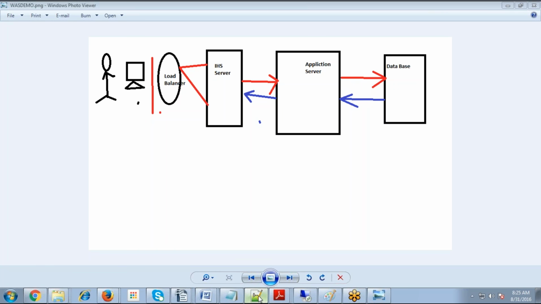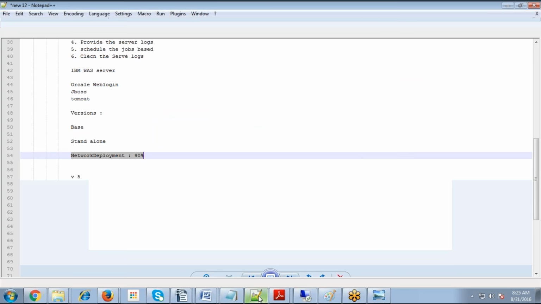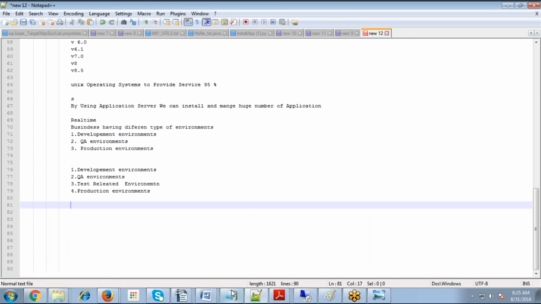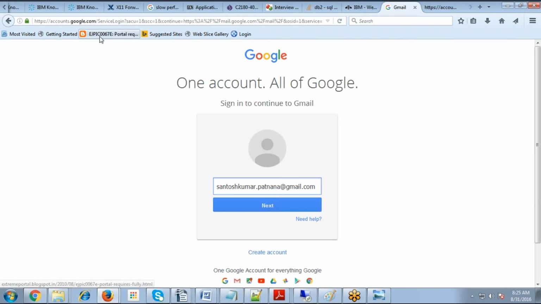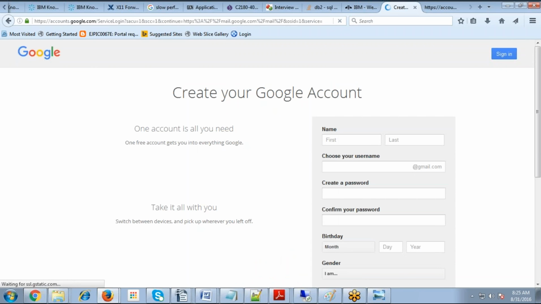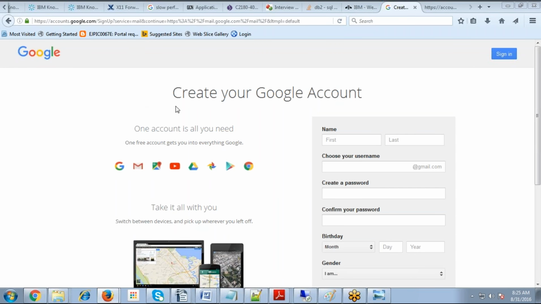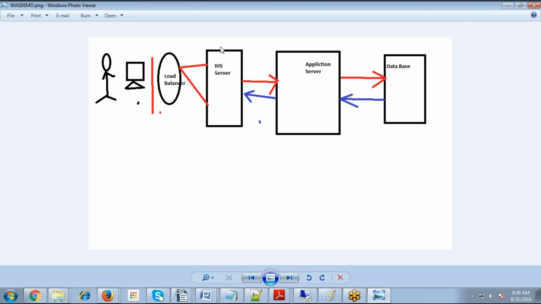Apart from this, have you observed that sometimes, if you try to access some URL, it will route to a different URL? Have you ever experienced that? No. Okay, let's consider this. When you click on create account, it will route to some different page, right? So these kinds of things will be handled by this server, the IHS server.